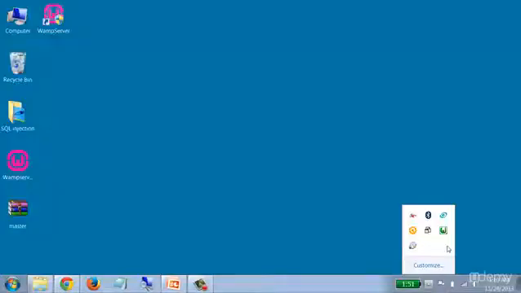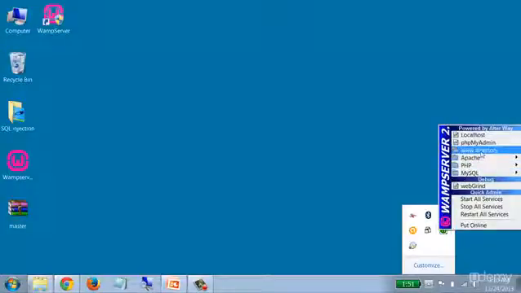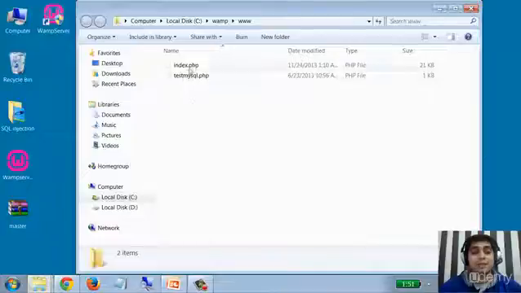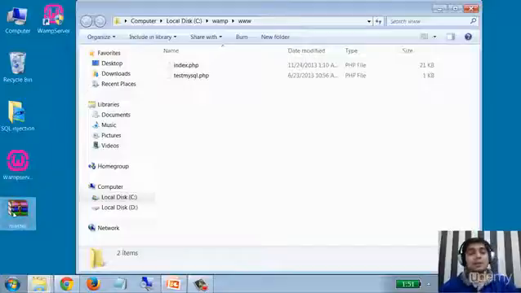You can simply find your WAMP server here. Now in the WAMP server, just left click on it and click on the www directory. Now in this www directory, by default you will find the index.php and test.mysql.php. These are the default files.